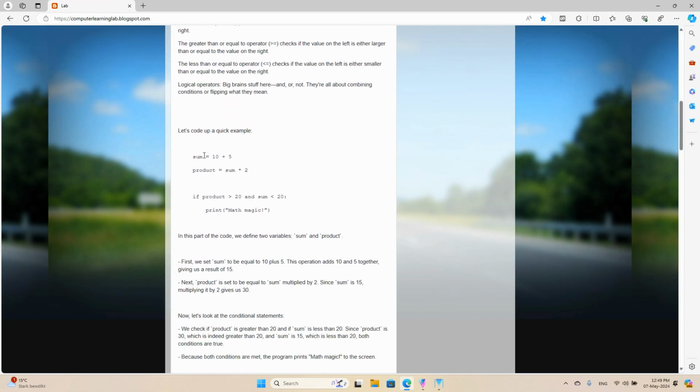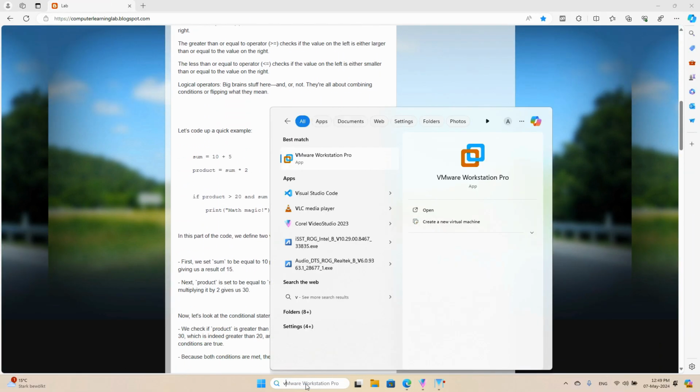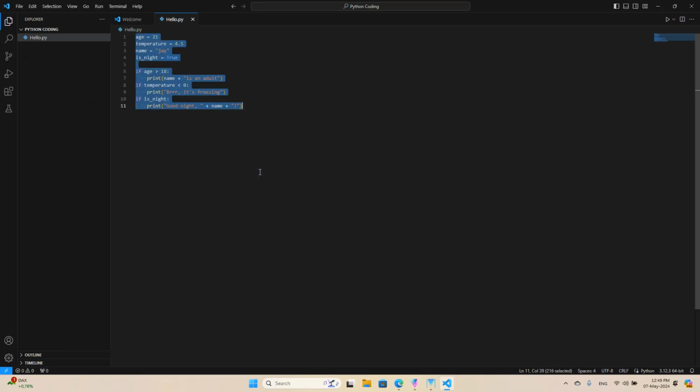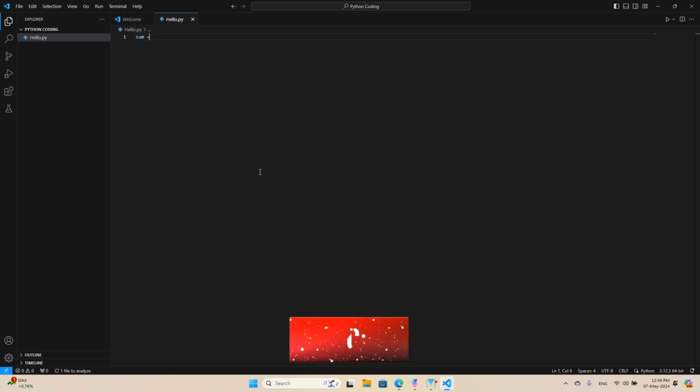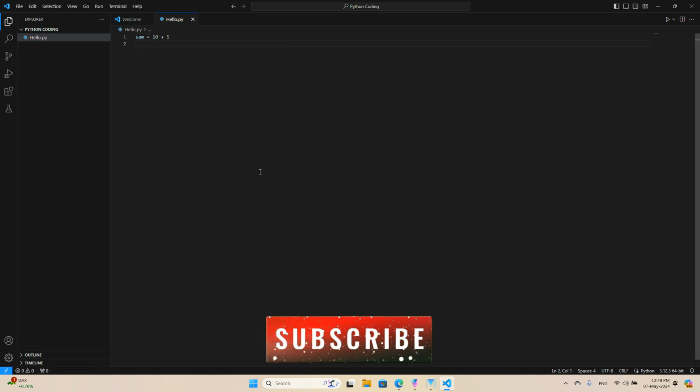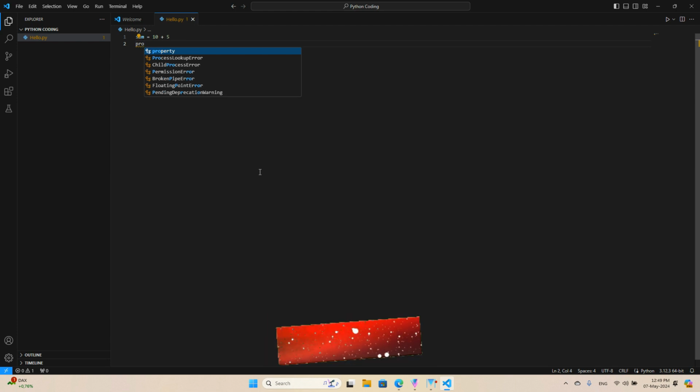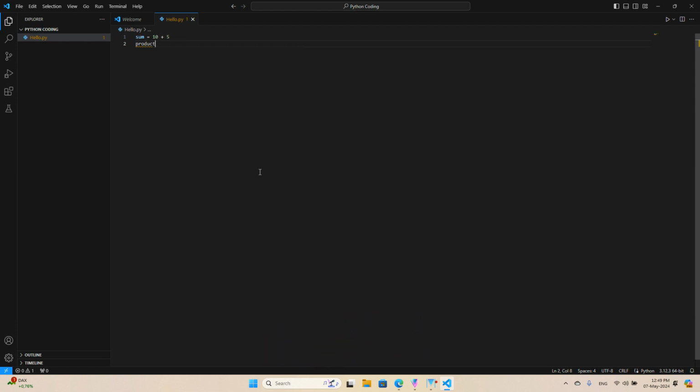Let's code up a quick example. In this part of the code, we define two variables, sum and product. First, we set sum to be equal to 10 plus 5. This operation adds 10 and 5 together, giving us a result of 15. Next, product is set to be equal to sum multiplied by 2. Since sum is 15, multiplying it by 2 gives us 30.